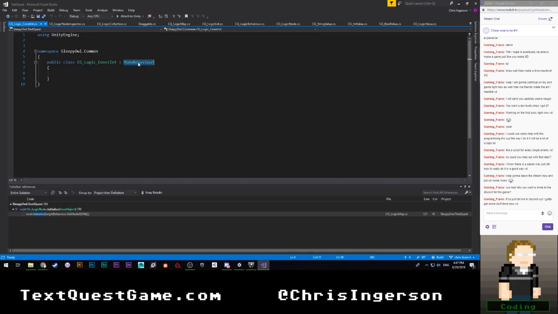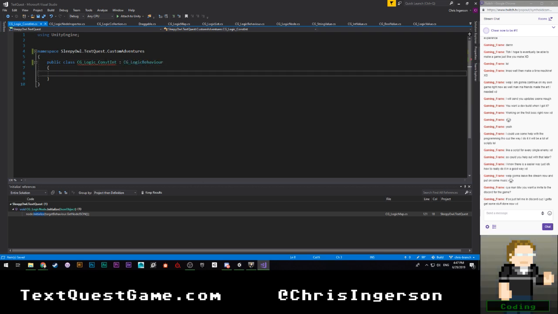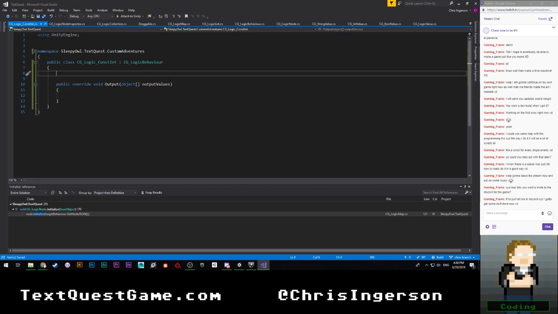There we go. This is going to be CG underscore logic. I'm not going to do anything yet. Text request custom adventures. CG underscore logic behavior. Okay. Override output, which does nothing right now. Okay. That's really all it needs, I guess.